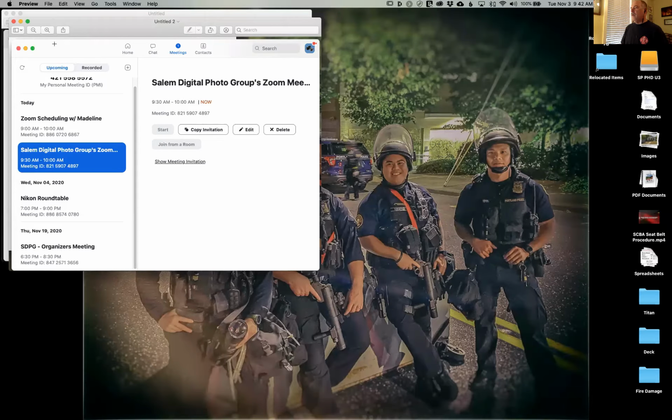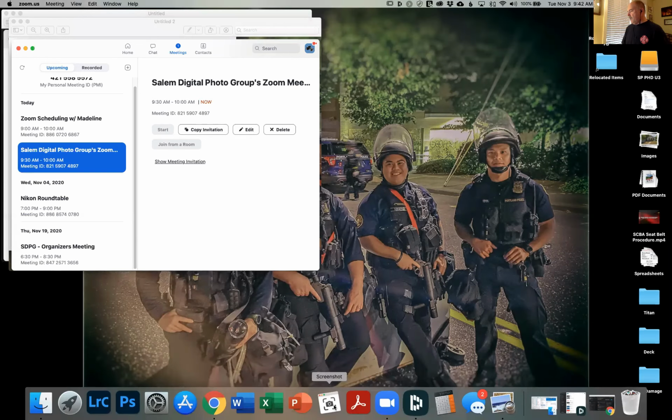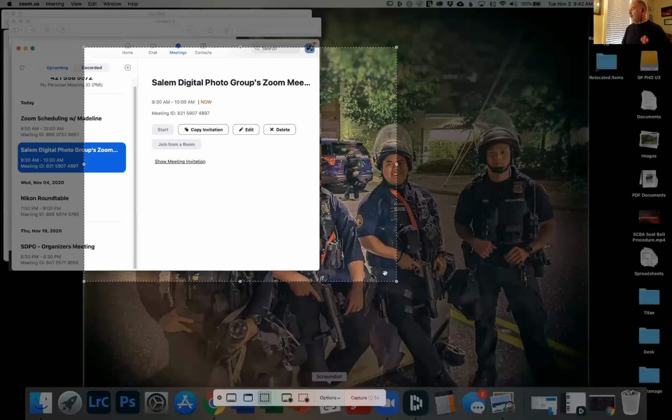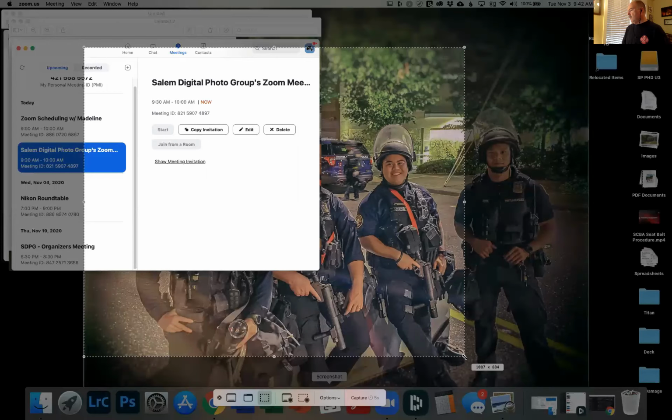I'm going to get to the information that you're asking about, Madeline. This is within Zoom itself. This is within the Zoom application itself. All right, so I'm going to make another snapshot. I should have actually done this way the first time instead of doing this twice. So stand by, please.